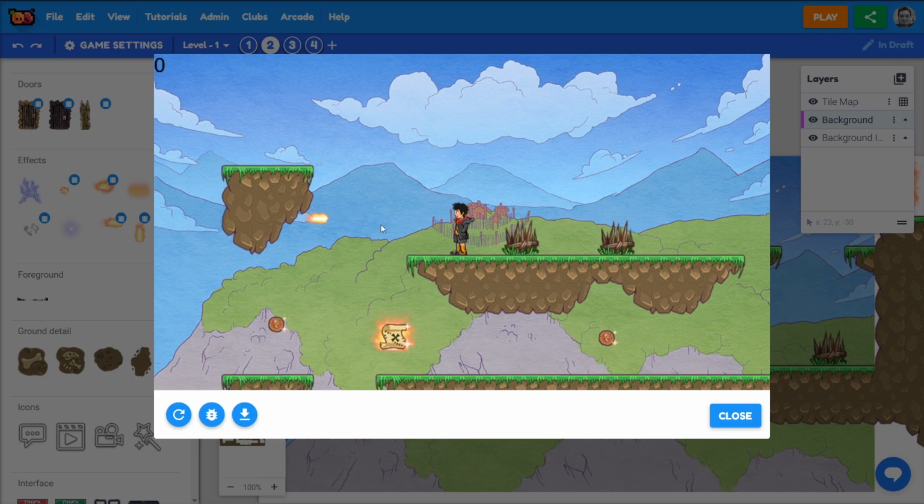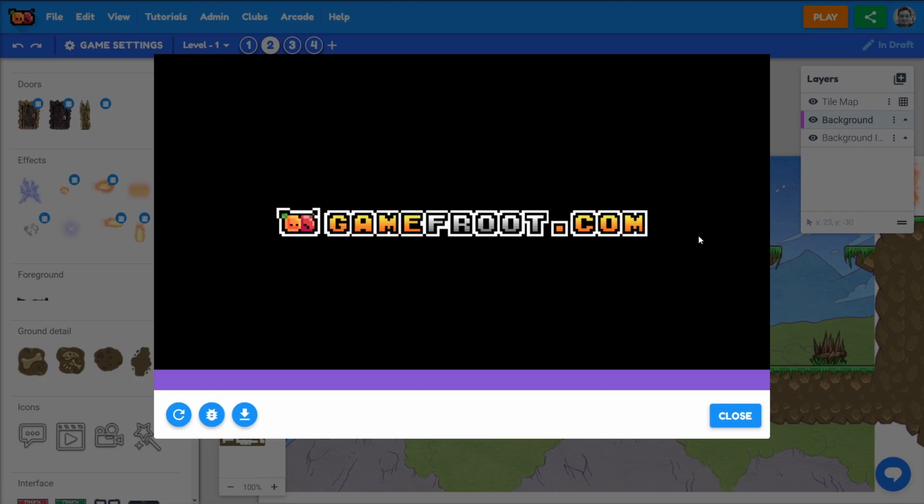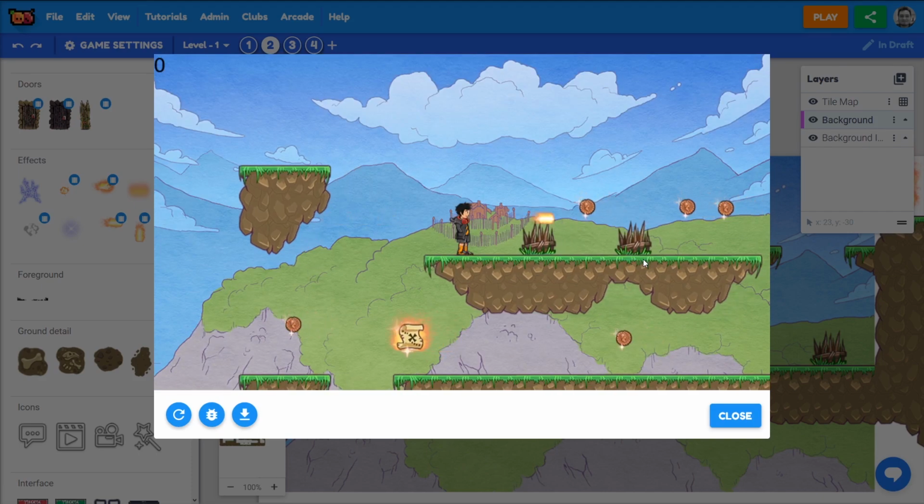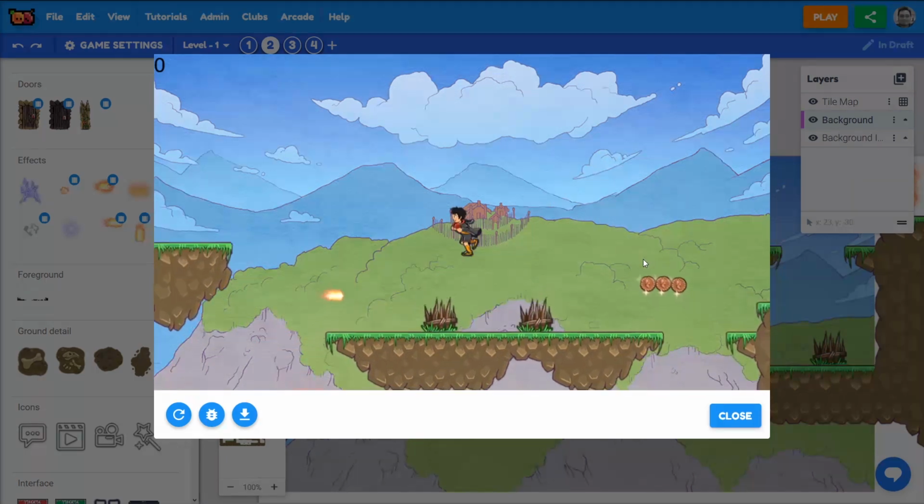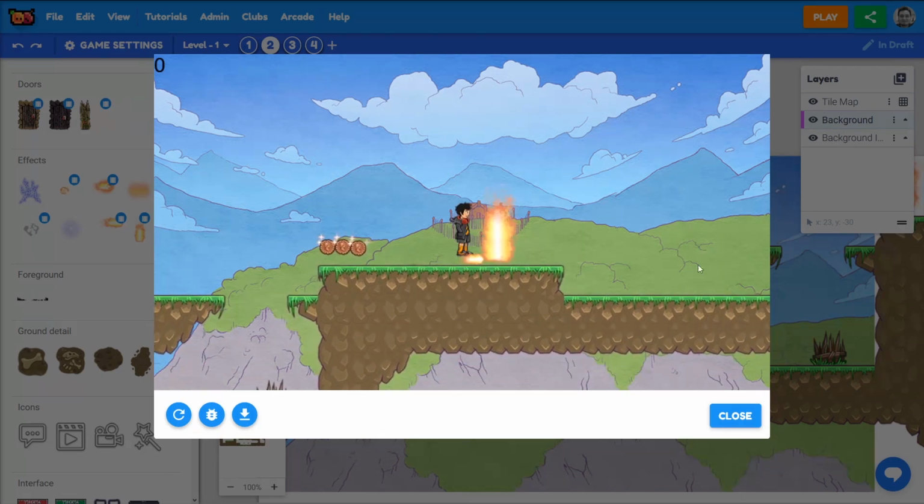There's quite a bit of a gap there, so we might change that to minus 10 for the X position. And that's working pretty well. In the next step, we'll get our projectile to destroy obstacles.